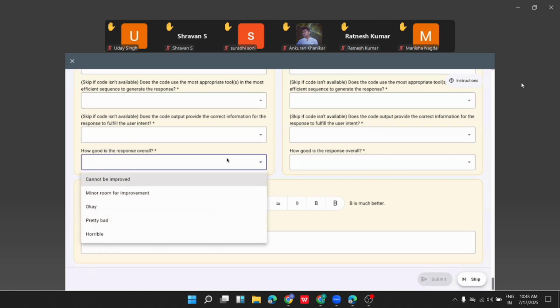Then, how good is the overall response quality? You all already know this. Documents will be shared with you where you can go and check how to mark this. But as the ground rule goes, you will count the number of major and minor issues. If there are no issues at all, cannot be improved. Minor room for improvement would mean one or two minor issues, more than two minor issues, okay, one major issue, pretty bad, and so on. So you don't have to remember this off the top of your head. The instruction document will be shared, but you need to make sure that you're using the instruction document and only then selecting the right option.